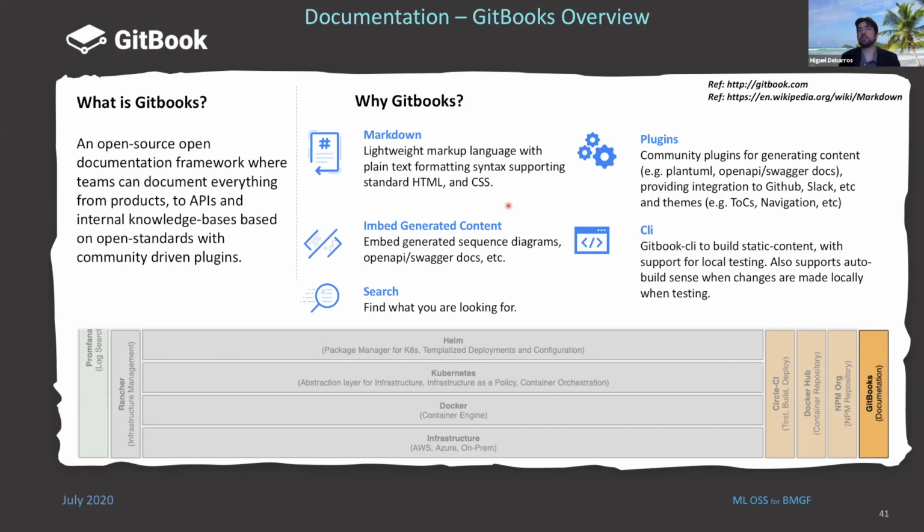and also provides handy plugins which we can use to generate content with regard to, for example, the sequence diagrams, which are represented by Plant UML, and the Swagger documentation, which generates the API docs, etc. And it also provides the mechanisms and the themes to provide the table of contents, the navigation, etc. And also a simple searching mechanism, which is quite handy.